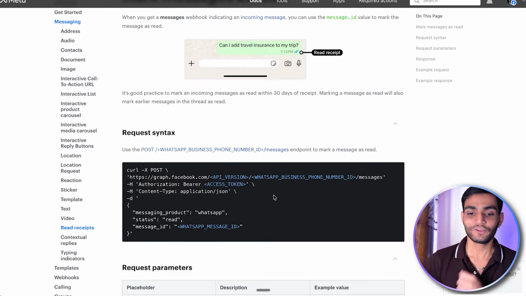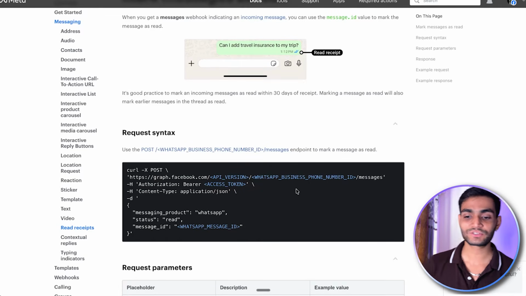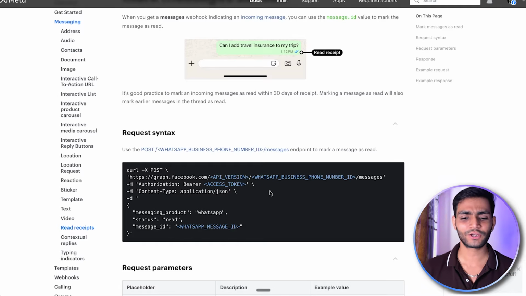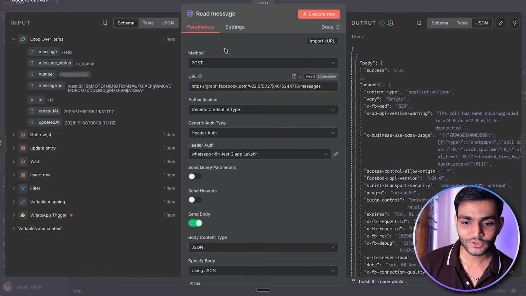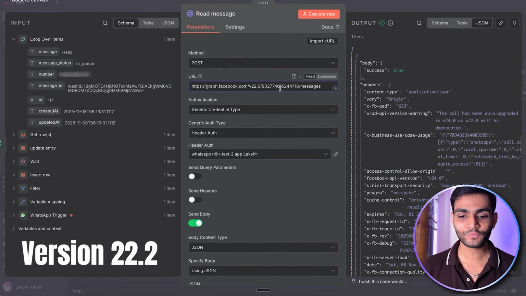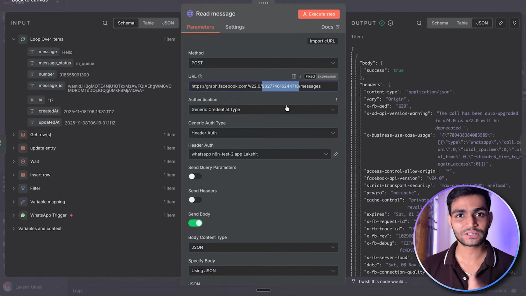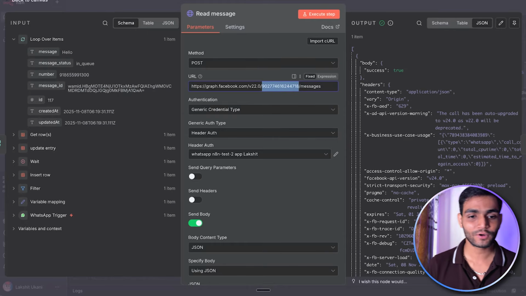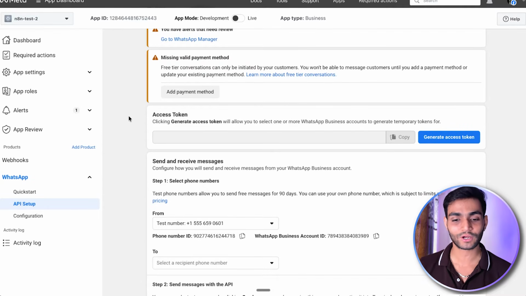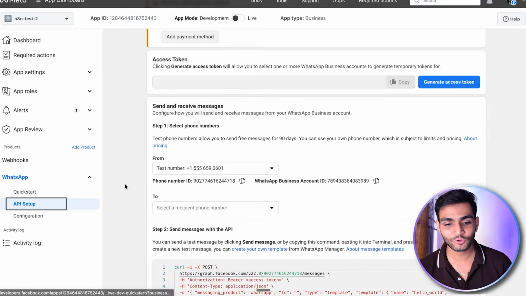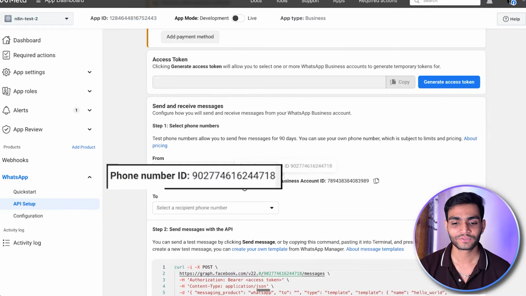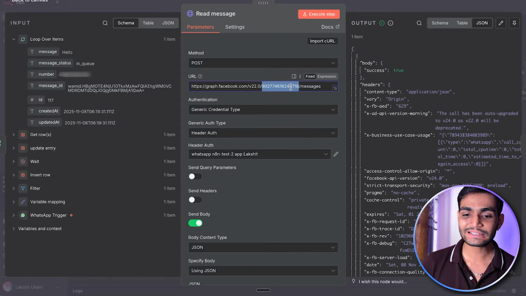We'll be requiring the API version and the WhatsApp business phone number ID. API version is nothing but for which version you're using. If I go to my n8n, I'm using version 22.2. And from where do I get this WhatsApp phone number ID? If I go to the app we created for the developer Facebook account, coming over here inside the WhatsApp, inside API setup, you'll see the phone number ID over here. Just copy this ID and then we can see the same ID over here.